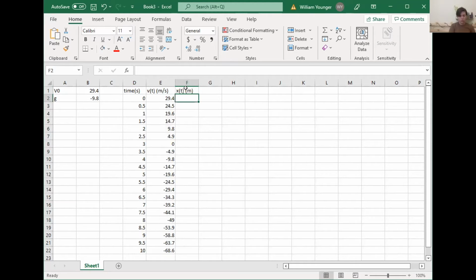Now, this equation is 1/2 AT squared plus V0T plus X0. So what I'm going to do here is I'm going to say X0, and let's call it 100 meters. So this should be written as X0 in meters. This G should be written as G in meters per second squared. And this one should be just meters per second.